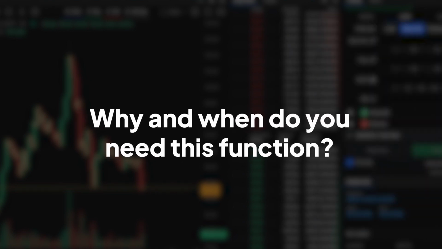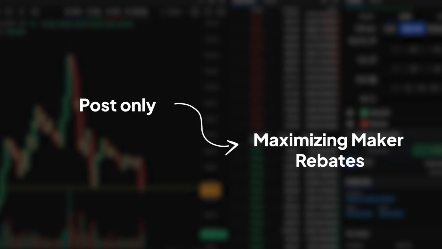But why and when do you need this function? Post-only is particularly useful for maximizing maker rebates. By ensuring your order is always a maker order, you can benefit from lower fees or even rebates in many trading platforms.